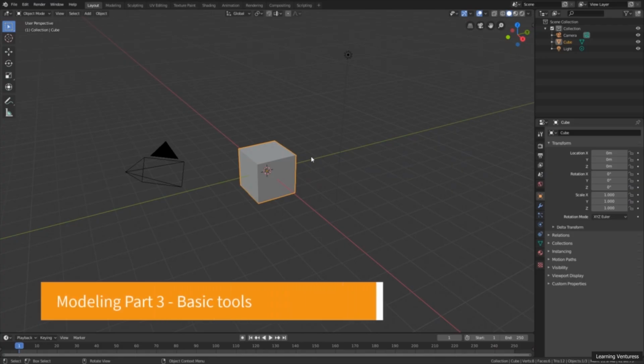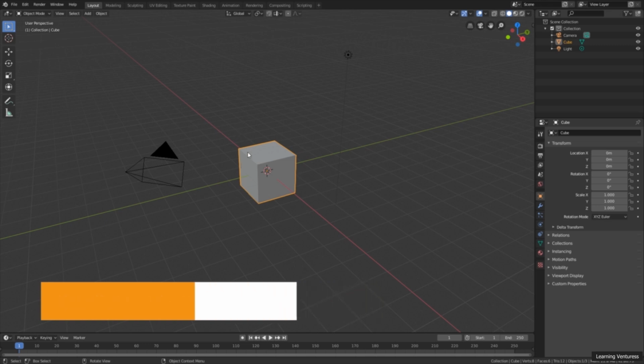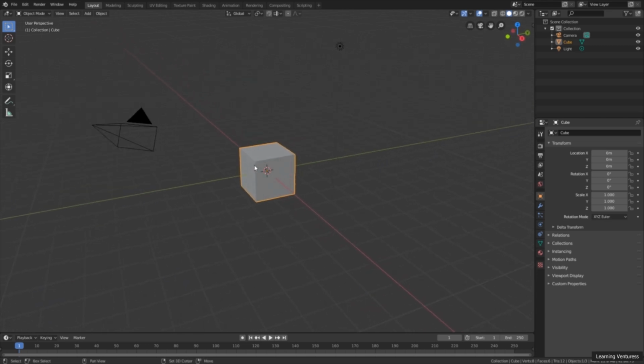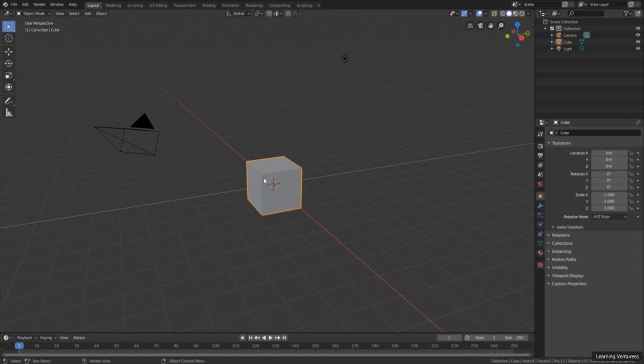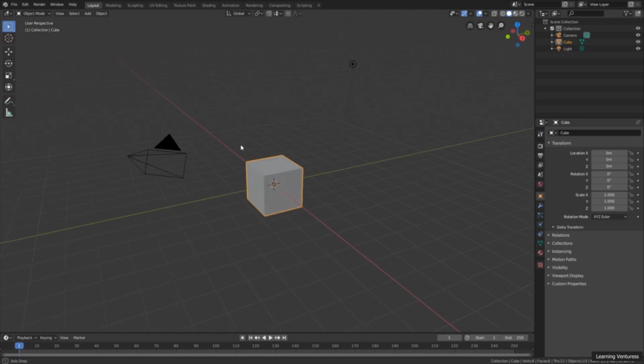In this lesson, we will get to know some of Blender's main polygonal modeling tools. Blender has several modeling tools that allow us to create almost any type of object. And although we will not address all of them in this course, we will see that even with a few tools, it's possible to create very interesting projects.